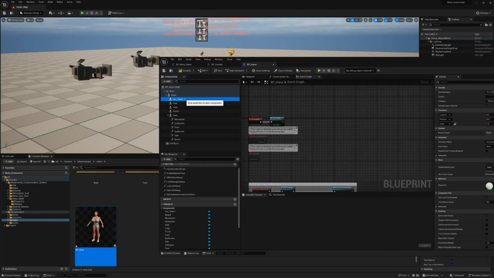Orc teeth has come up here, so just drag and drop it here. Drop here to attach the orc teeth to the face. And then let go.